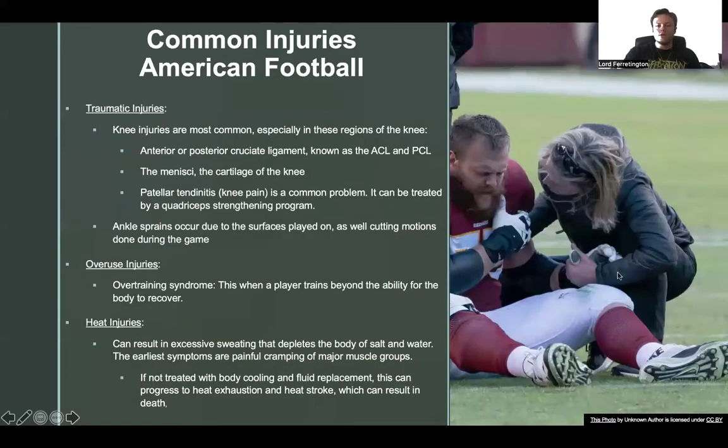Now we look at some common injuries for American football. We have traumatic injuries, overuse injuries, and heat injuries. Those are three of the more common ones. Traumatic injuries include knee injuries like the ACL, PCL, tears of the menisci, and patellar tendonitis. As well, ankle sprains can occur due to playing surfaces, as well as cutting motions. We will touch on that with turf versus grass injuries.